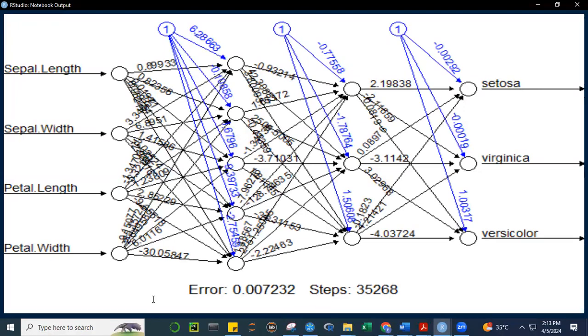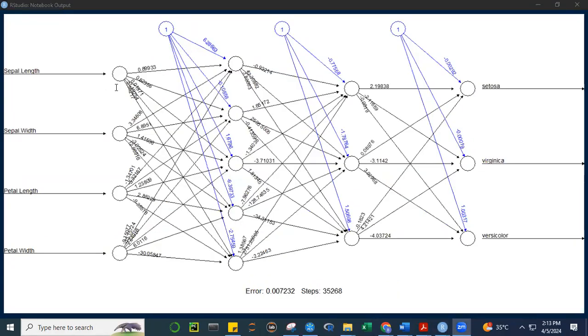Okay. So first is the inputs natin. Ano yung inputs natin? Yung 4 na features natin, sepal length, sepal width, petal length, petal width. And then you have here 2 hidden layers, no? Yung 2 hidden layers natin, ito yung hidden is equal to c(5, 3). The first one has 5 neurons. 1, 2, 3, 4, 5. The second one has 3 neurons. 1, 2, 3. And then ito yung output natin. Alright? Setosa, virginica, versicolor.